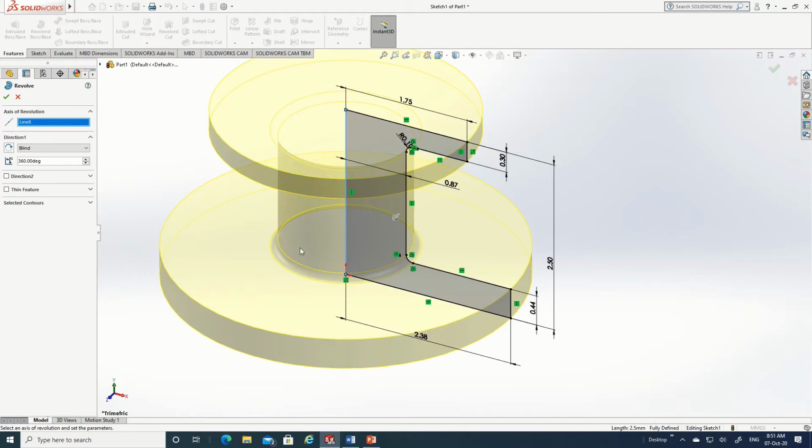The moment I select the axis, it has already rotated completely. It has swept across and revolved across and made a complete revolution, 360. If I want 180, I can make 180. See here, if I change the angle to 180, enter, it will only make half.